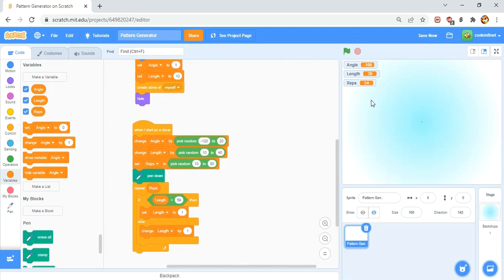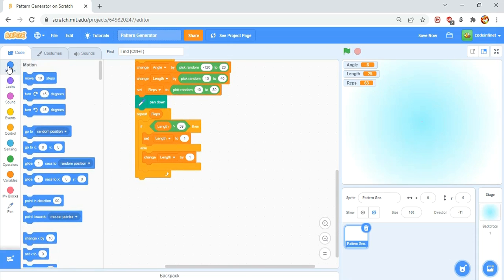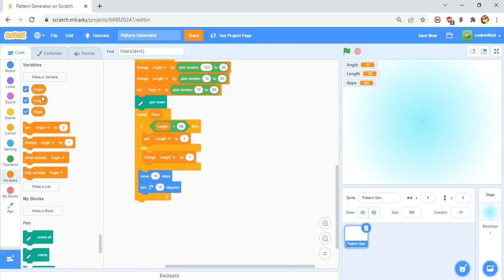And then again, we're just changing numbers. So what we're going to do to make it actually work is get a move 10 steps block and a turn clockwise 15 degrees block, and we'll change this to move length steps, so that's how far, and turn angle degrees. So if we hide the variables and go to full screen, we have a working generator, and the patterns are completely random.